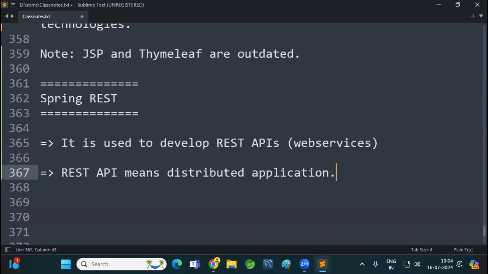What is the meaning of distributed application? If one application is communicating with another application, then that is called a distributed application. Are you guys able to follow me? Yes. So what is the purpose of Spring REST module? Spring REST module is used to develop the REST APIs, nothing but web services.